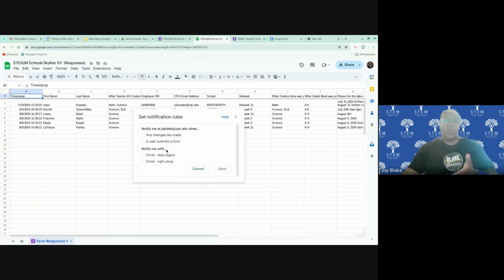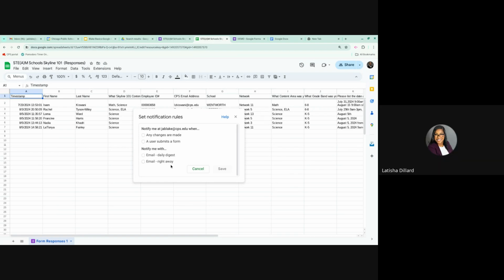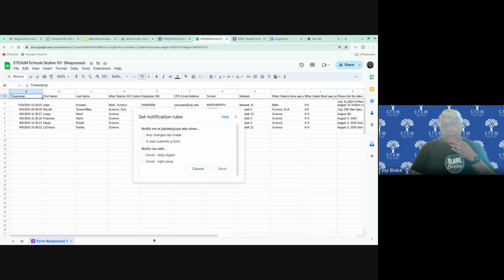Do you want it to come every day when somebody does it? Do you want it as soon as your user submits? Do you want it right away? Because if you do daily digest, it's just going to send it to you at the end of the day, basically. So if you want to know right away, then choose right away. Okay, got it. Thank you. Sure, no problem. All right, next up, Miss Bishop.